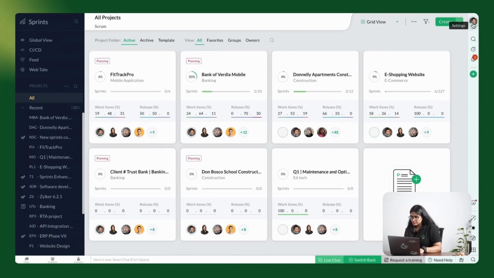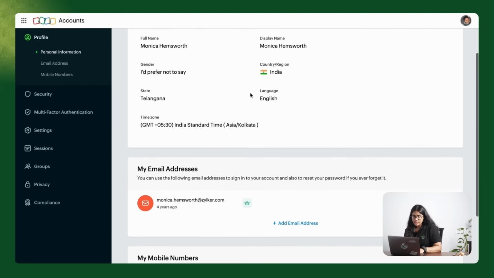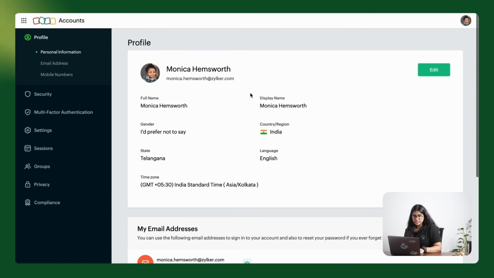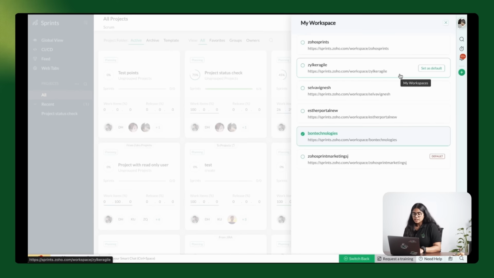Click on the profile avatar at the top right to access additional settings and to view your profile. Click on My Account to get additional details on your profile as well as to check on the security details. Click on My Workspace to see the list of workspaces that you're part of, allowing you again to switch between accounts without having to sign in again.